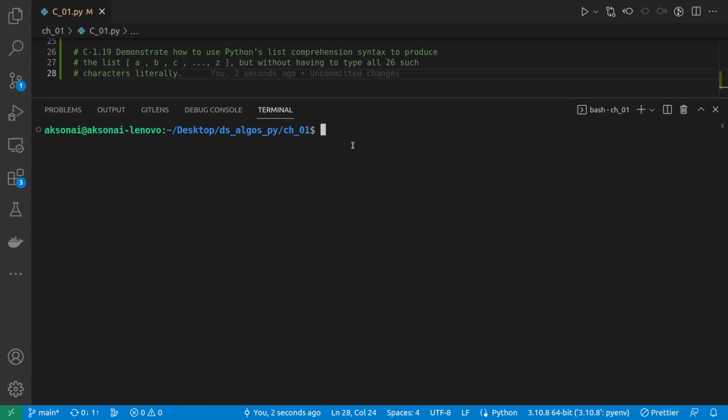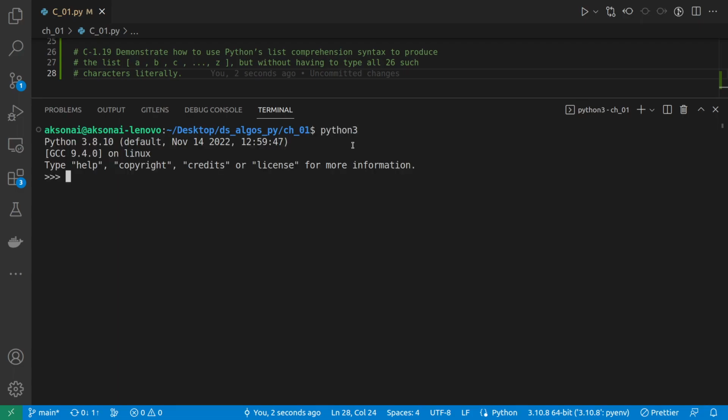In this exercise, we need to use the list comprehension to produce the list of all the letters in the alphabet, lowercase, from A to Z. But the catch is that we shouldn't type all characters. So one way to do this is to use the Unicode for every character. And Python has some built-in functions to deal with this. One is ORD, and the inverse is CHR. I don't know how to pronounce it, but I'm just going to say CHR in this case.